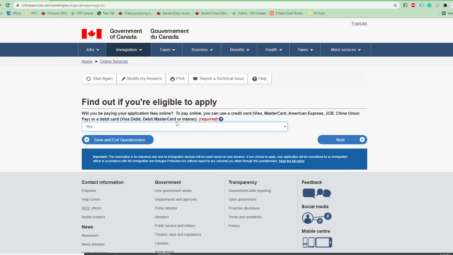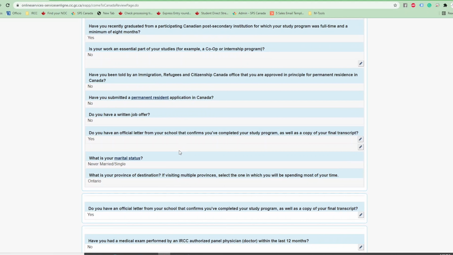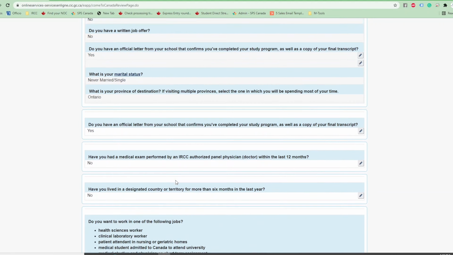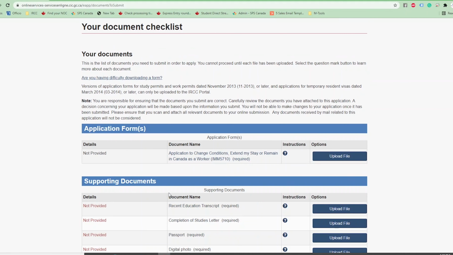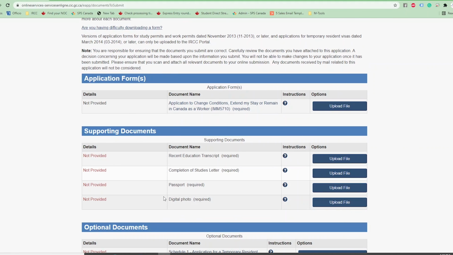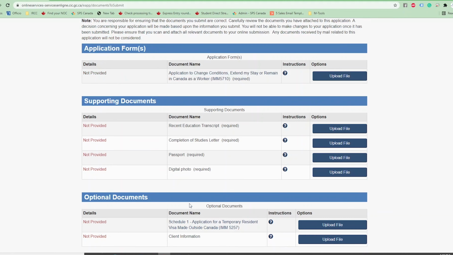Yes, again, that you will be paying your fees online via credit card, MasterCard, Visa, Amex, JCB, China Union Pay or any debit card. Please review your answers before going further. You need to make sure all the information is correct. After you fill in all the information, you will land on a page like this. It is your document checklist. It gives us the option to upload all the documents for the finalization of our post-graduation work permit application.